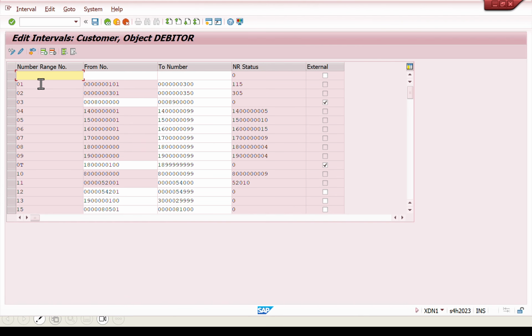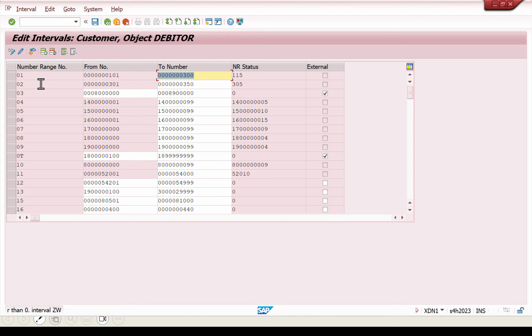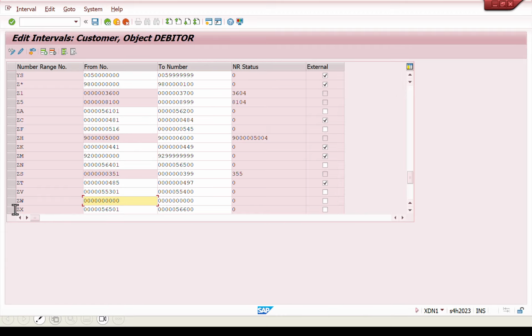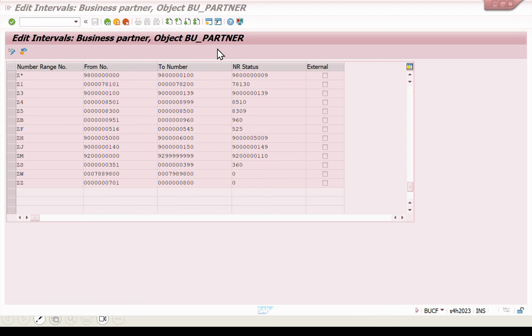Let me insert my number range, GW. I should not click on enter. By default it is 0. What number range have we defined for BP? The same number range we will define here, because we need the business partner and the customer master to have the same number. So we have to define the same number range here also. This is the BP number range, business partner number range, GW. I will try to assign the same number range here as well.